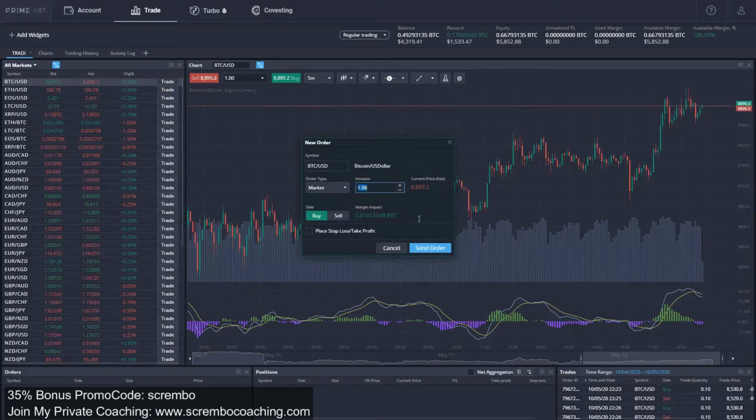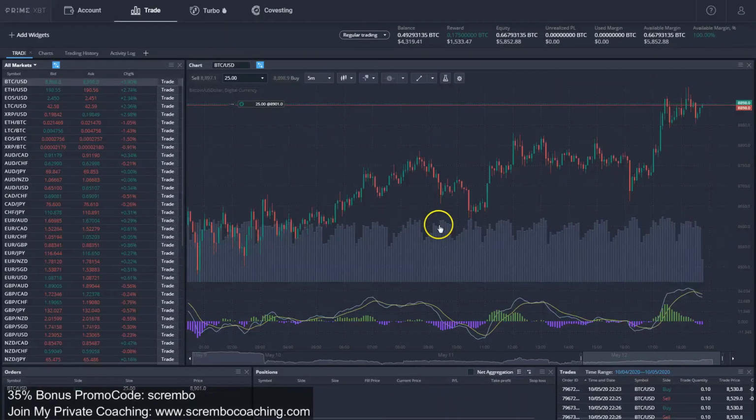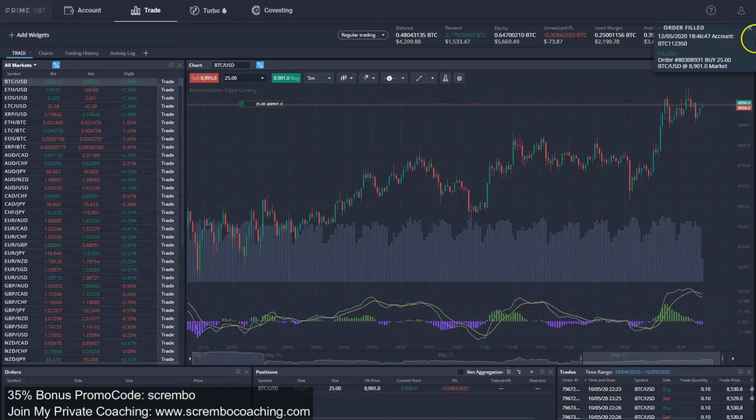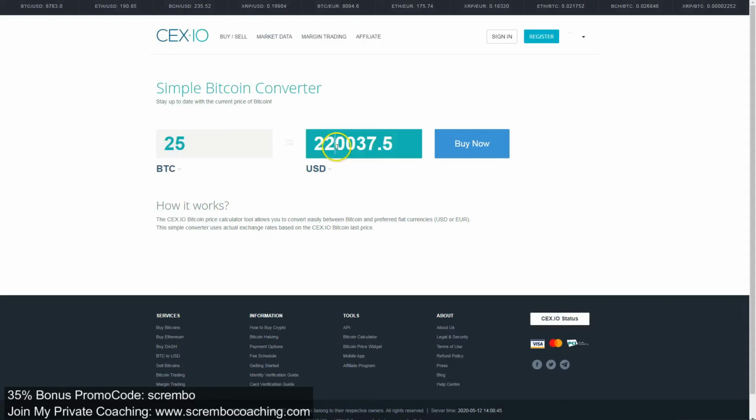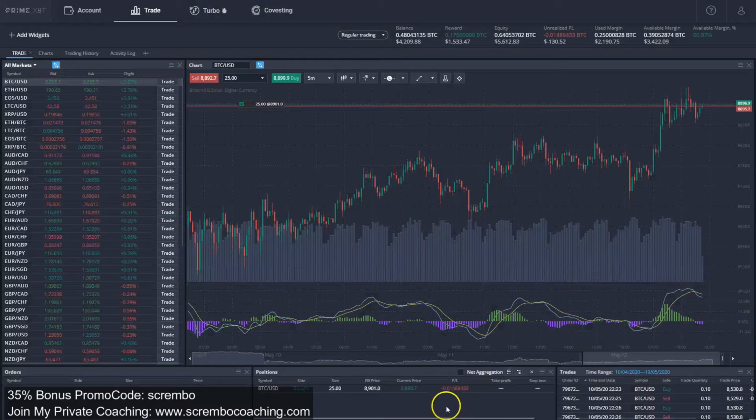Let me take a look at that. What if I open up 15 Bitcoins? Let me do even bigger, a 25 Bitcoins trade. I'm not afraid to do this. I'm going to buy long 25 Bitcoins on my trade. The margin which has been used is 2,190 bucks. The size of our trade is 25 Bitcoins, which is $220,000. So that's how much it's worth, $220,000.